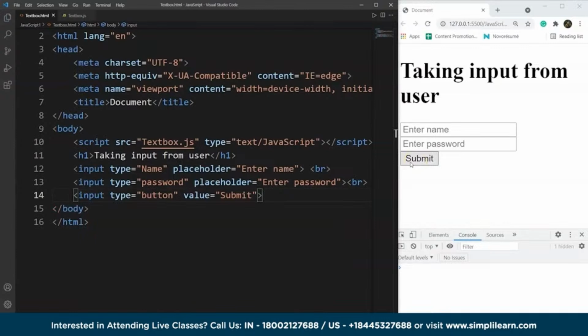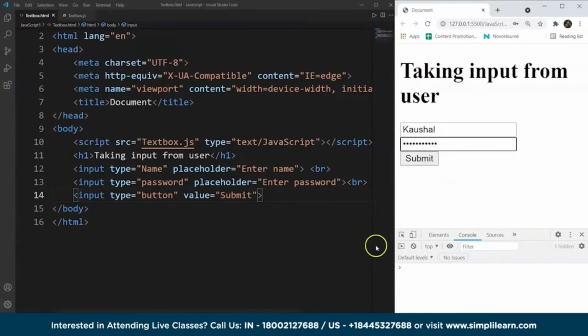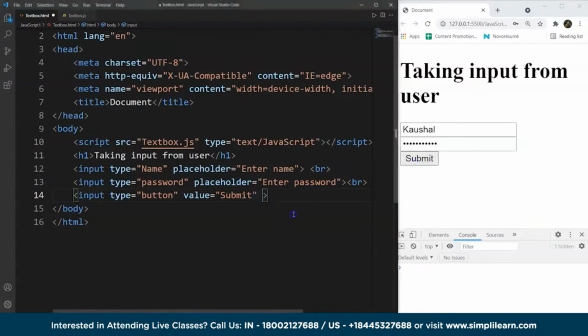We have a text box for the name and one for the password. We'll write any name here, let's write Kaushal, and then we'll write any random password, and nothing will happen if we click on this submit button. So let's add some functionality to this submit button. We'll go back to the HTML file and write onclick. We'll write a function named print. Fine, we'll create this print function now.